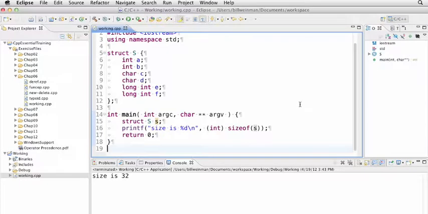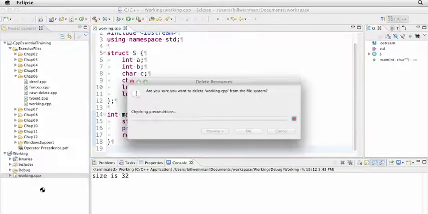The sizeof operator can be useful whenever you need to find out how much memory is occupied by an object. It is commonly used for determining the amount of storage to allocate. So let's go ahead and delete our working copy and run clean to get set up.